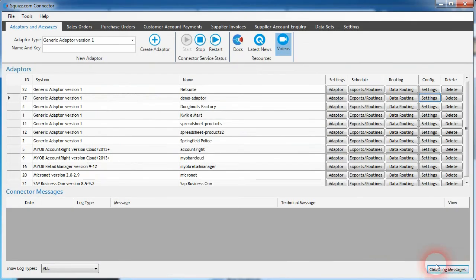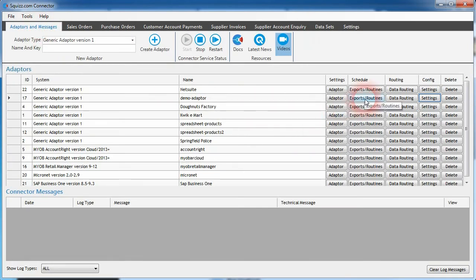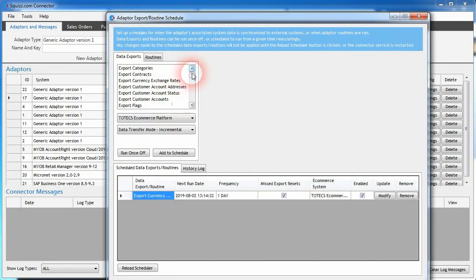Now we're back in the connector application. I'm going to export this product data from Squizz.com to a data set called Demo2. So when we run this, we go into the exports and routines for that adapter, scroll down, choose the products data export.